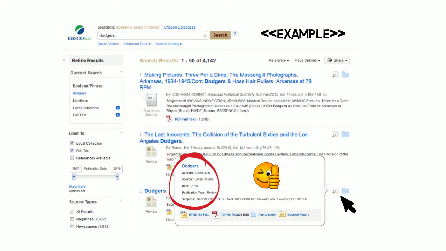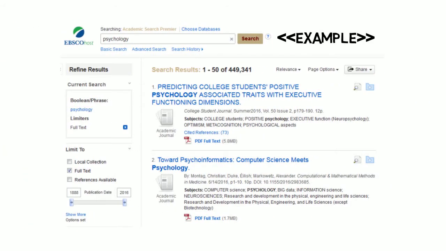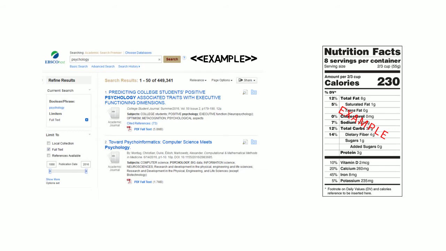Another place where you can find the subject words and the abstracts is in the record for the article. The record for the article tells us about the article. You can kind of think of the record like a nutrition label on food. It tells us what's inside the article and helps us determine if it's good for us or at least helpful for our research.